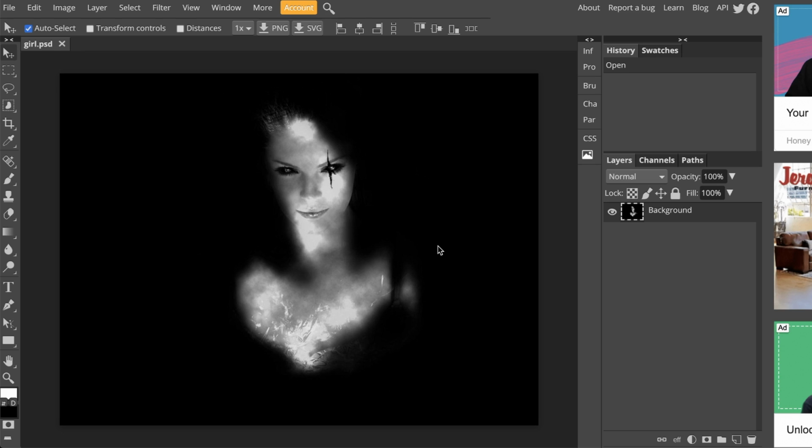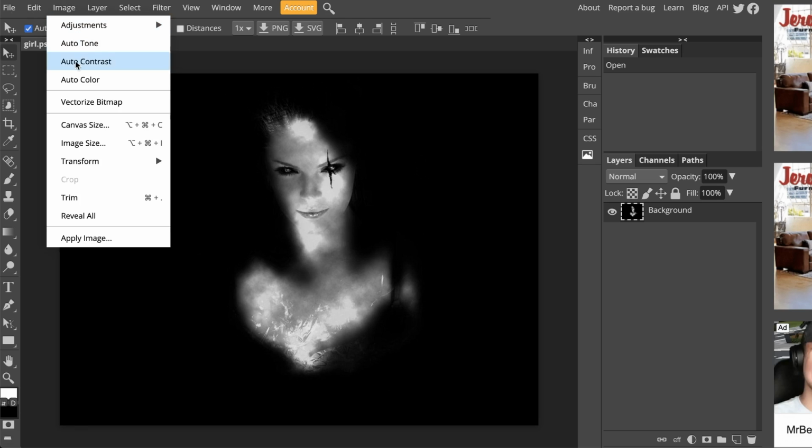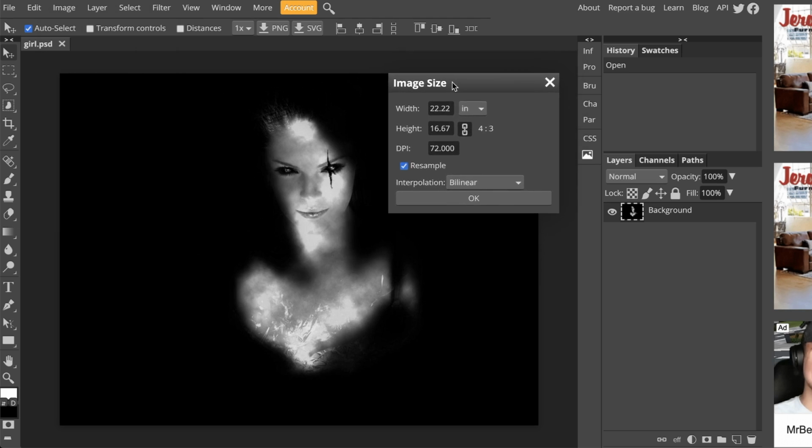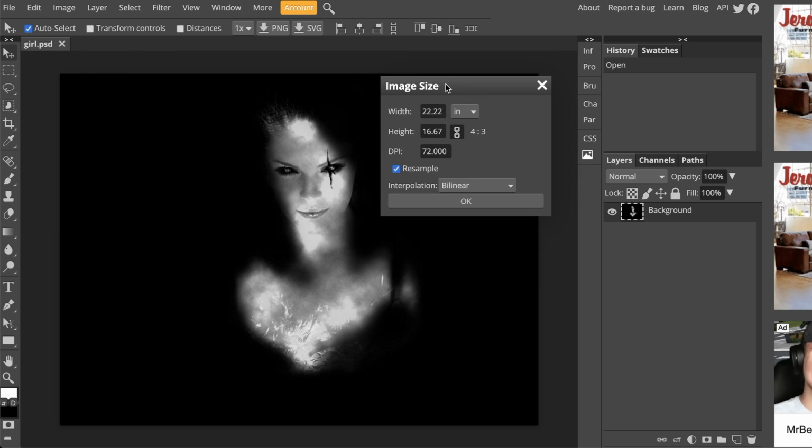So first, we need to make this image the correct resolution. We're going to do this by going to Image, and then Image Size. And we want this to be print ready just in case you want to print it. So we are going to set the DPI to a standard printing DPI, which would be 300. So I'm going to just delete this out and type in 300.